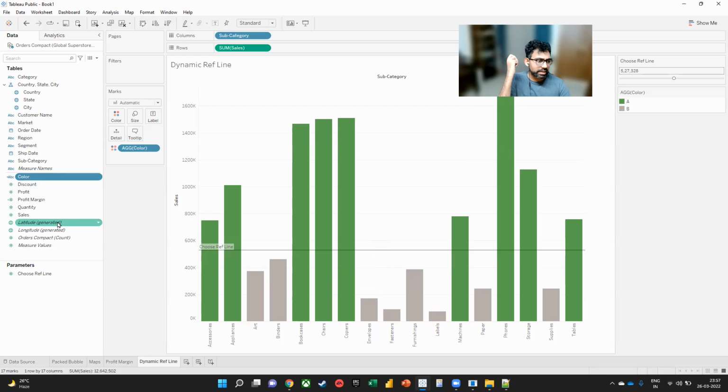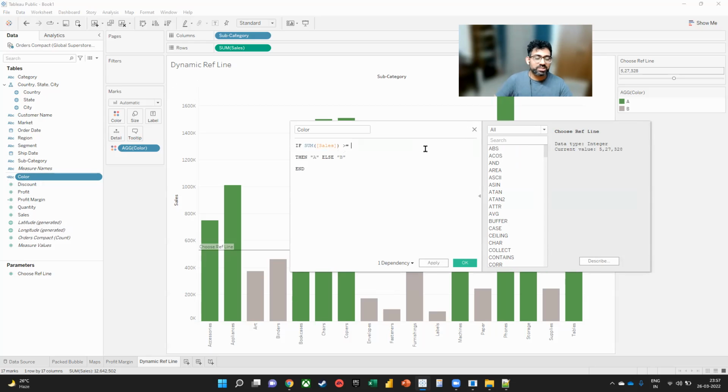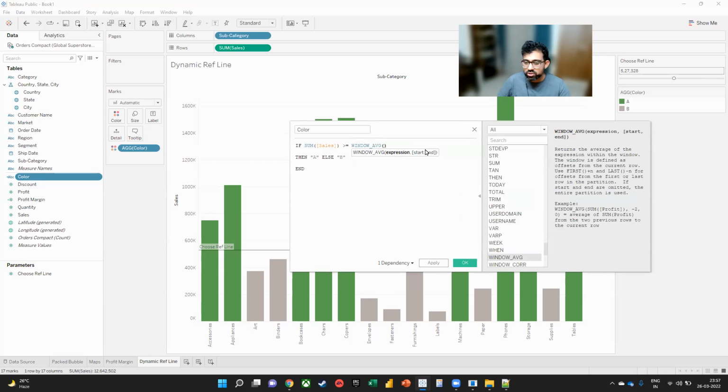So I'll say edit and I'll say that is my sum of sales. Let me just think how we'll do this. Just a minute. We want to find the average. So I think it should be the window average. Just let me check. Let me just try one.